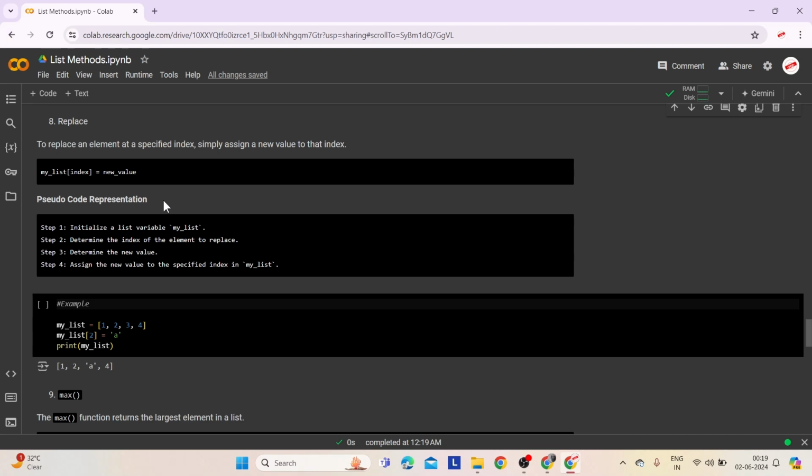To replace an element in a list, begin by creating a list named mylist. Next, identify the index of the element you want to replace within the list. Then determine the new value you wish to assign to that index. Finally, use the assignment statement to update the element at the specified index with the new value. This straightforward approach directly modifies the list, replacing the existing element with the new value at the desired position.